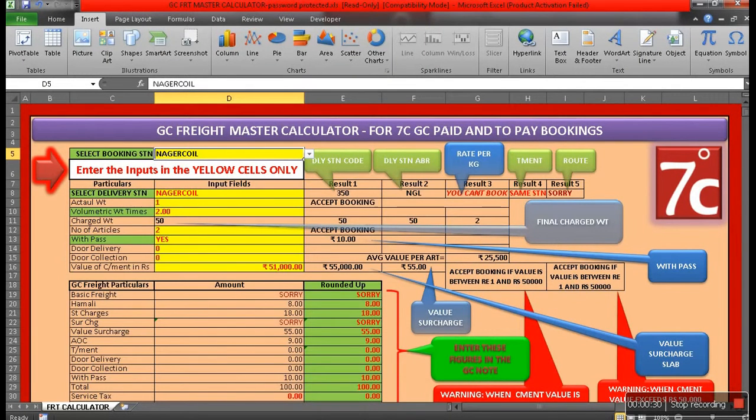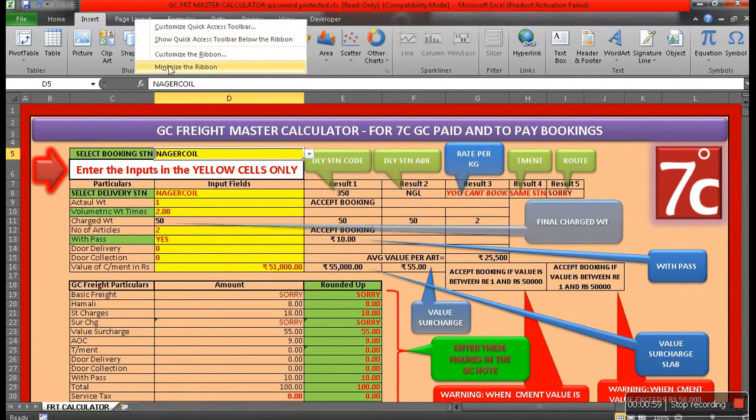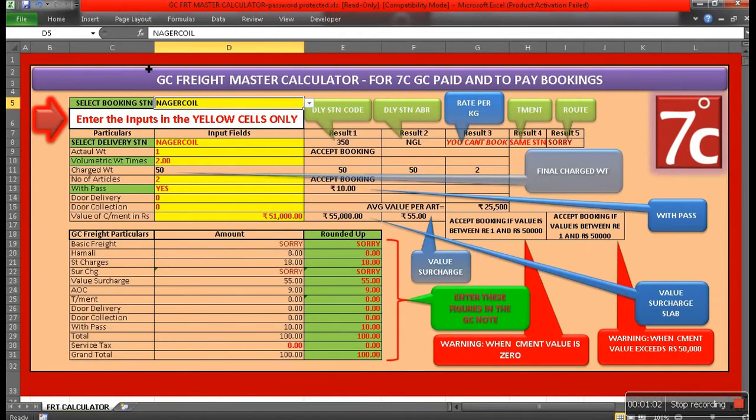Now here is the module, and the title of this module is GC Freight Master Calculator for 7C GC paid and to pay bookings. If you look at this window, you are not able to see the entire module. To enable you to see the entire module without the need to scroll up and down, go up to the menu, right click on one of the tabs, and check mark minimize ribbon. That's one way of doing it.